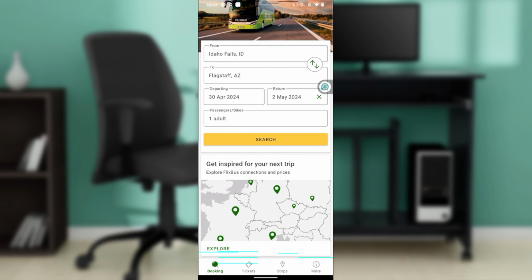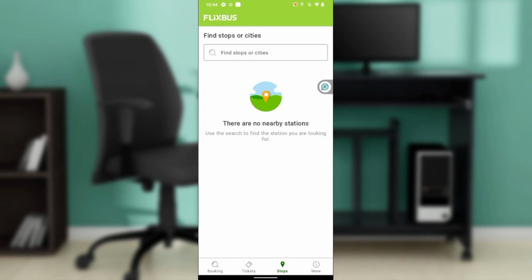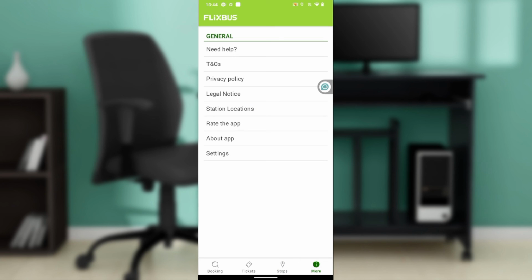So here's where you have the tickets, so head over to the ticket button. This way you can now manage your bookings, manage all your trips. Here you have stops. You can find stops or cities. They say there are no nearby stations, so use the search to find the stations you're looking for if you want that. Then click on this more option and it takes you here.